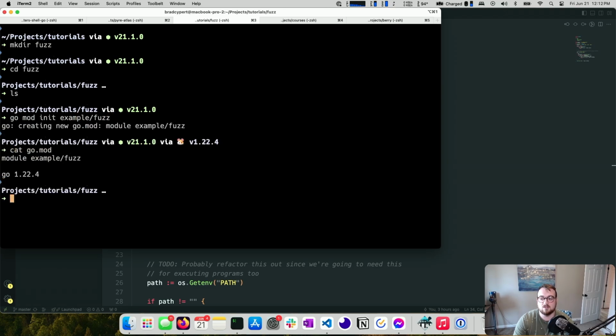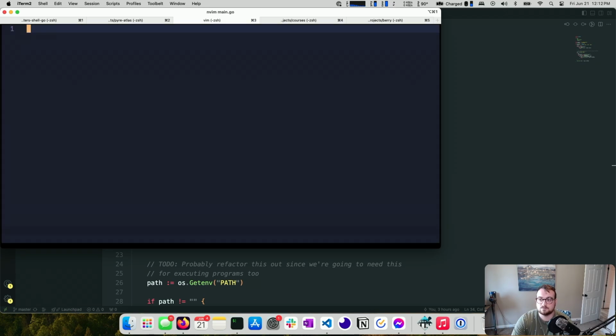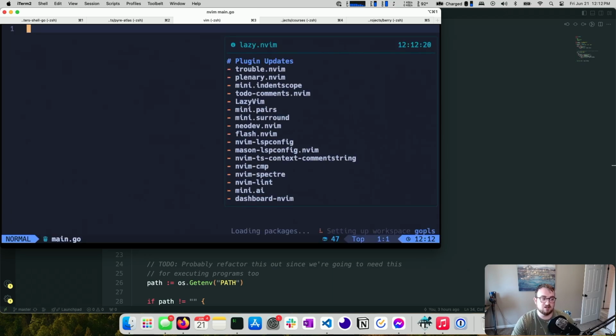I'm going to cat our Go mod file. Looks good. I'm using Go 1.22.4. Fuzzing's been around for a little while now, so any fairly recent version of Go should be good. And with this in mind, we're going to go ahead and create our main.go. And we're going to write a function here. This function's going to do something that is fairly straightforward.